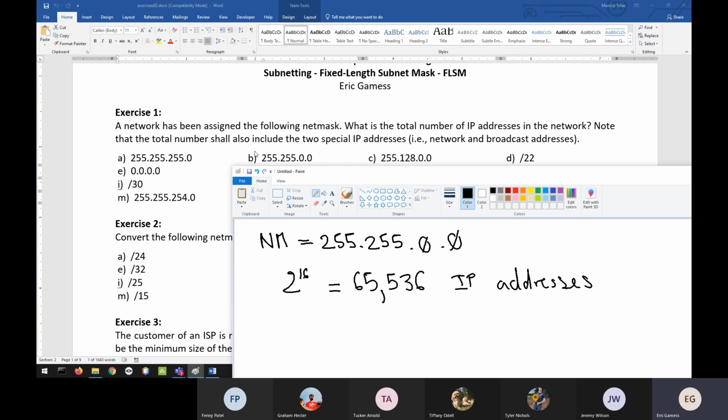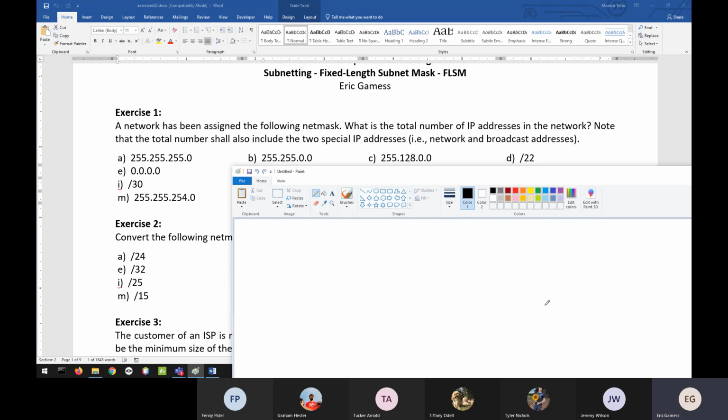Okay, let's do C. C, the net mask is 255.128.0.0. So how big will this network be? How many IP addresses will we have in this network?